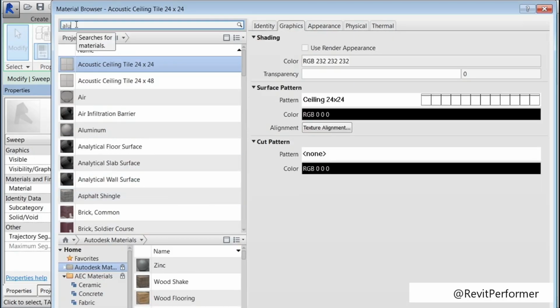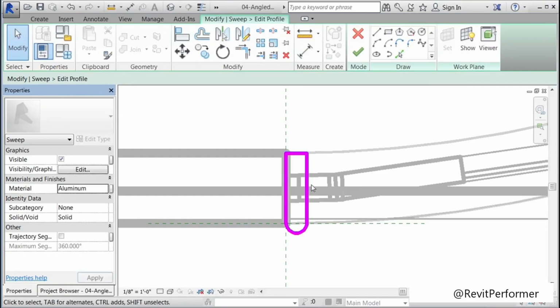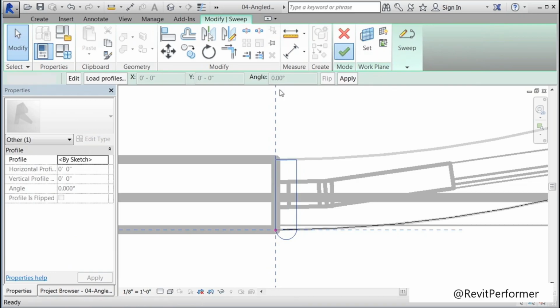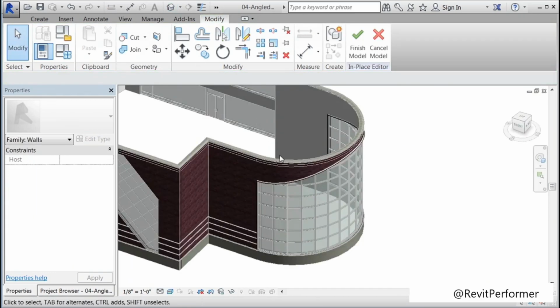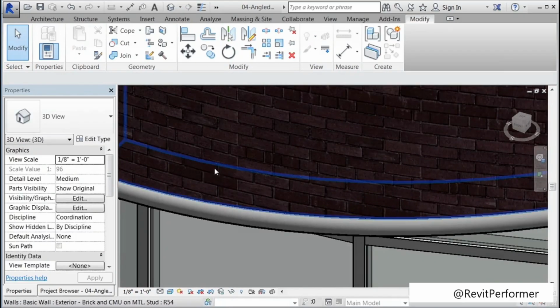Then aluminum. I'm going to select aluminum from the list. I'm going to click OK. I'm going to click on the green Finish Edit Mode button, and I'm going to click it again. I'm going to go to a 3D view, just to make sure it's being drawn. I'm going to click Finish Model.